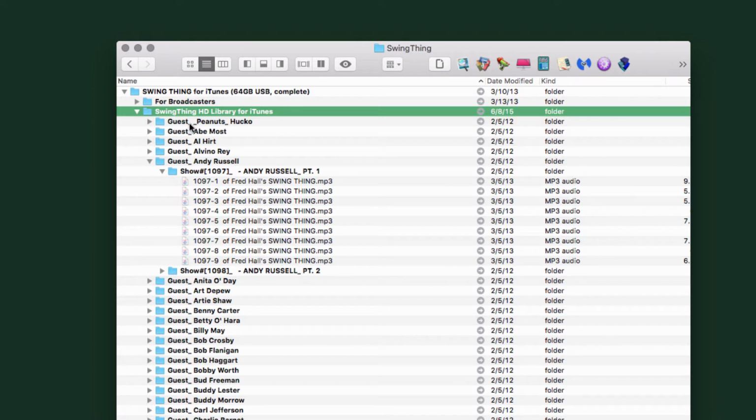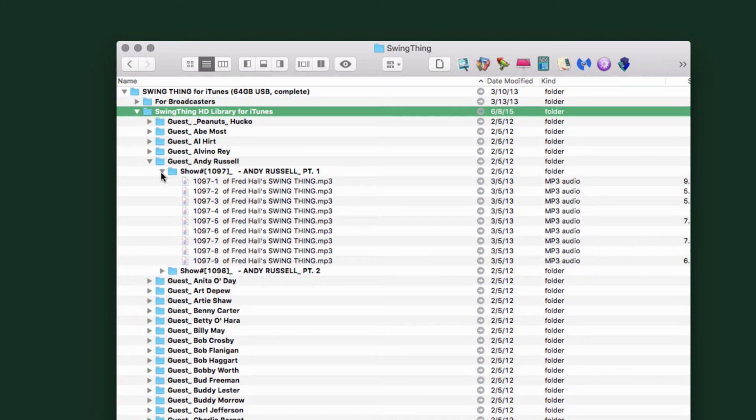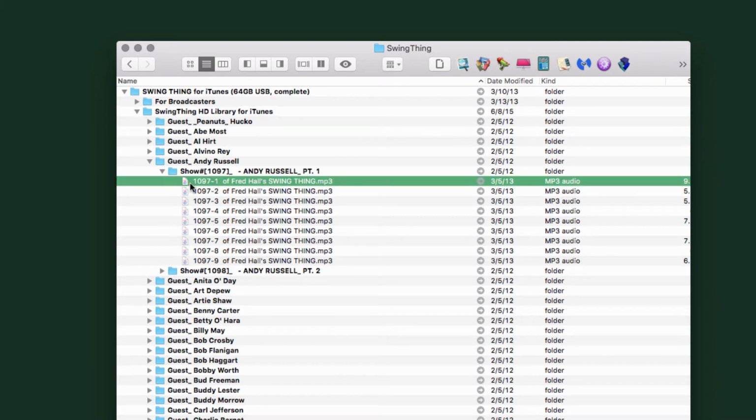And so here it shows you the way shows would be organized. Like here for guest Andy Russell, we actually had 2 shows, part 1 and 2, and each one of those has 9 segments. When Fred finishes a segment of a show, that's a point where you could insert a commercial. And you want to listen for him saying blah, blah, blah on Swing Thing. Then he'll pause for a beat and then he'll resume. So that would comprise one of these.